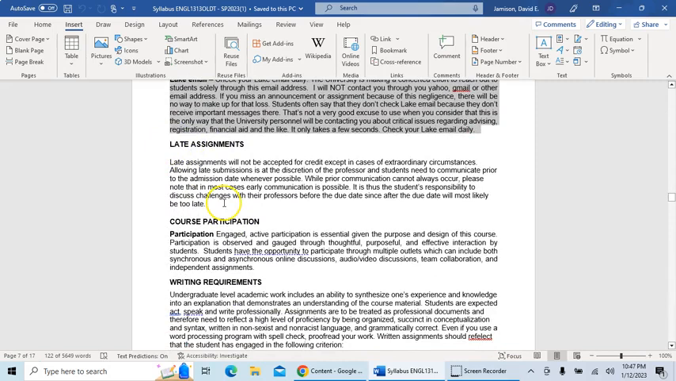Late assignments will not be accepted. So don't turn in assignments late. Once a week is over, it is over. The only exception to this is if you have some extraordinary circumstances, illness, or death in the family or something like that. Tell me about that and we'll work around it. But if you just are a no-show for a week, you will lose all those grades.